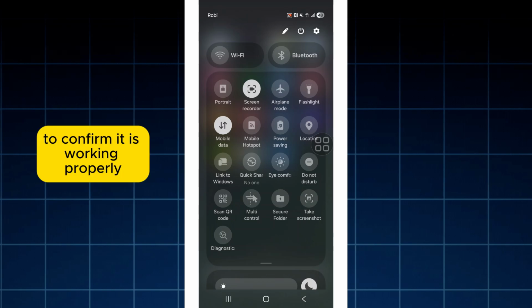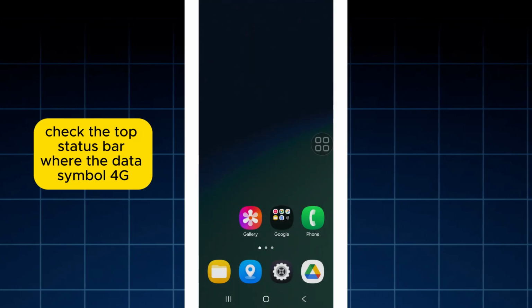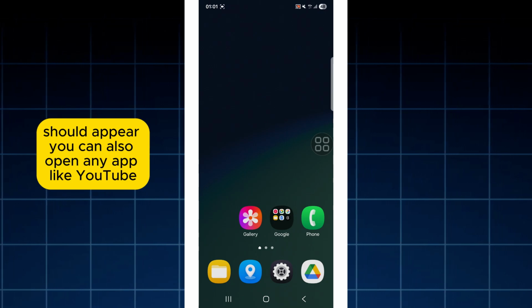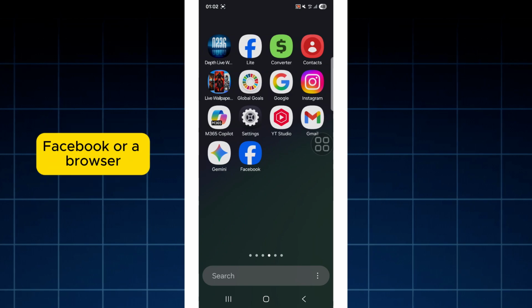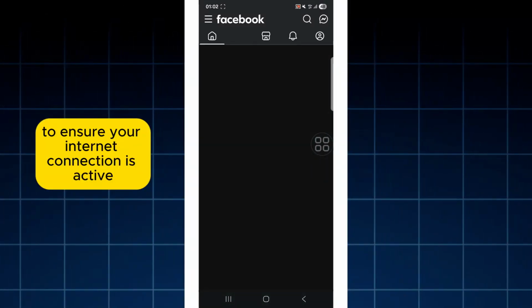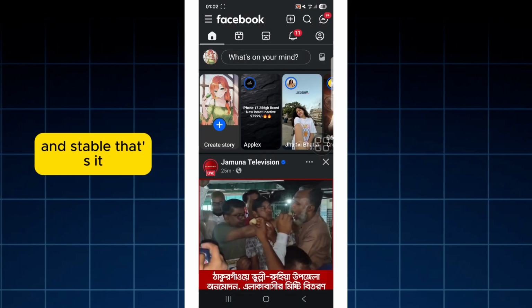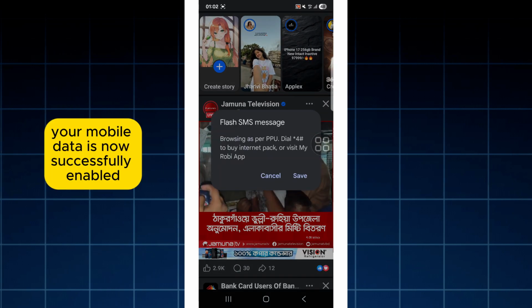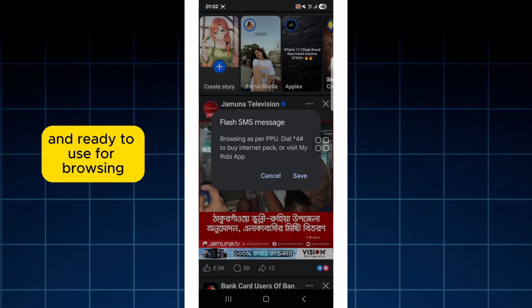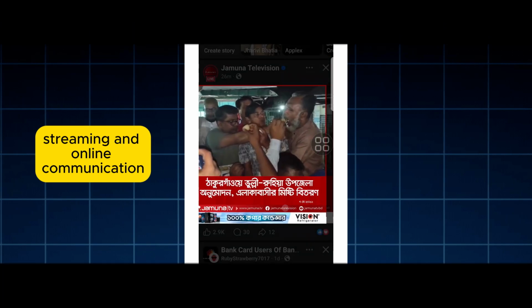To confirm it is working properly, check the top status bar where the data symbol 4G should appear. You can also open any app like YouTube, Facebook, or a browser to ensure your internet connection is active and stable. That's it. Your mobile data is now successfully enabled and ready to use for browsing, streaming, and online communication.